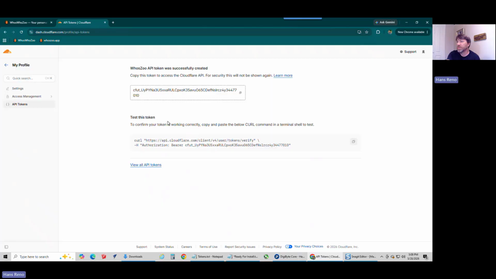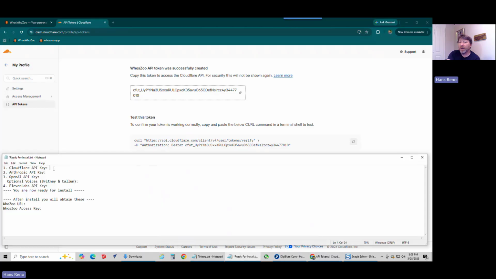And as soon as this comes up, you must copy this, because once this goes away, you cannot get it back. You'll have to recreate a new one. You can delete it and recreate it, but we're going to copy this, hit that little copy symbol, and I'm going to come down to my text file, and I'm going to put in here my token.